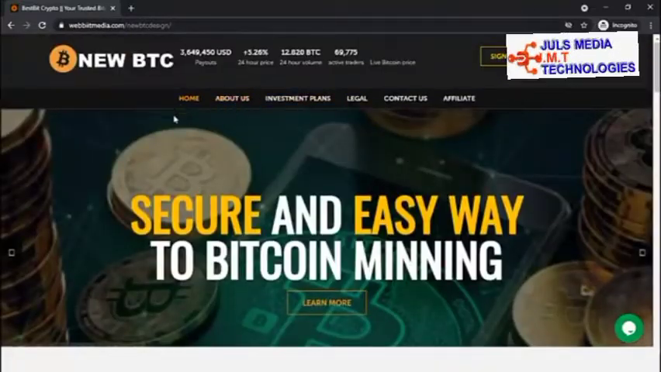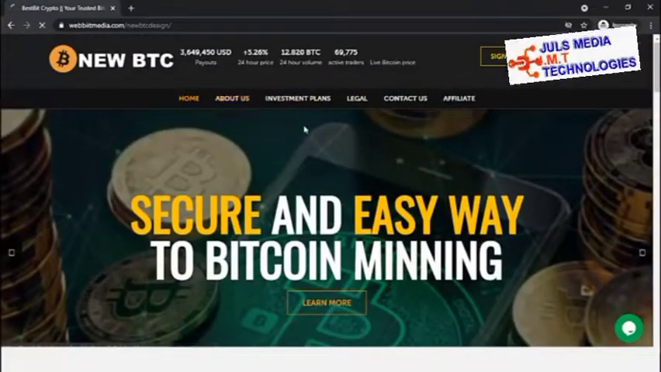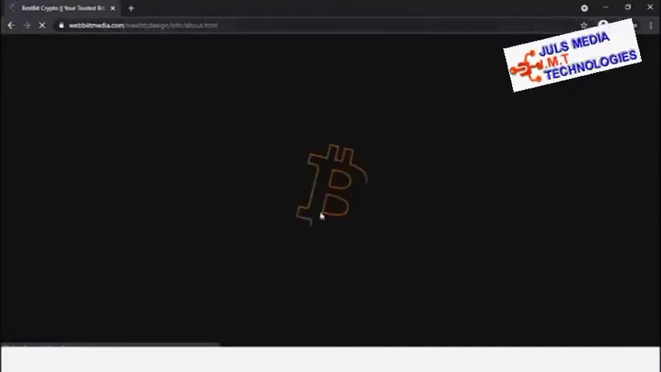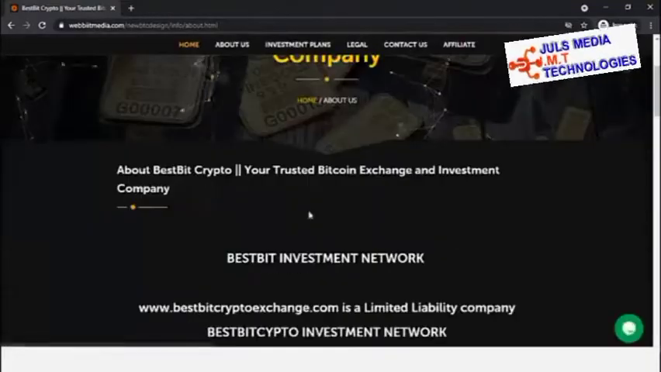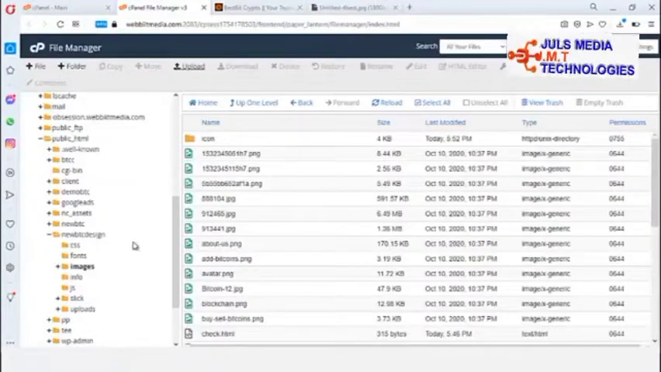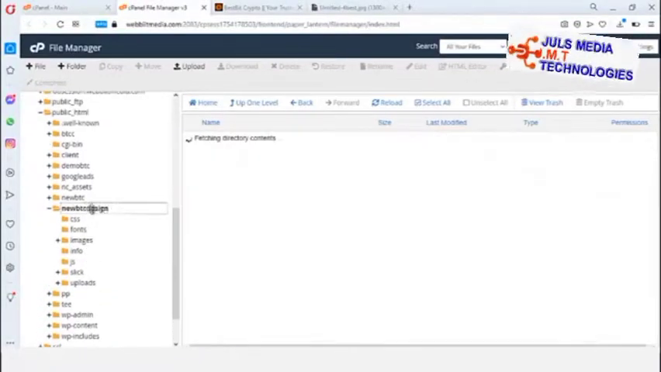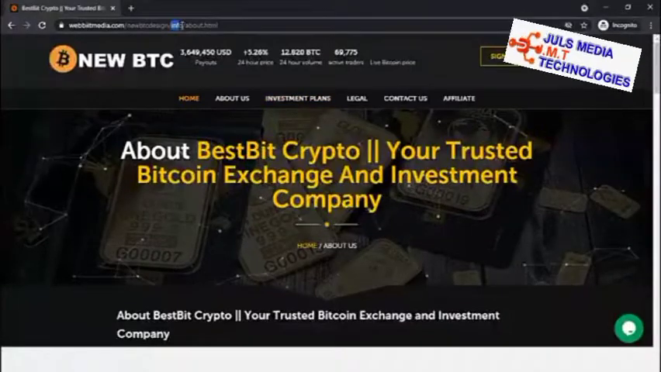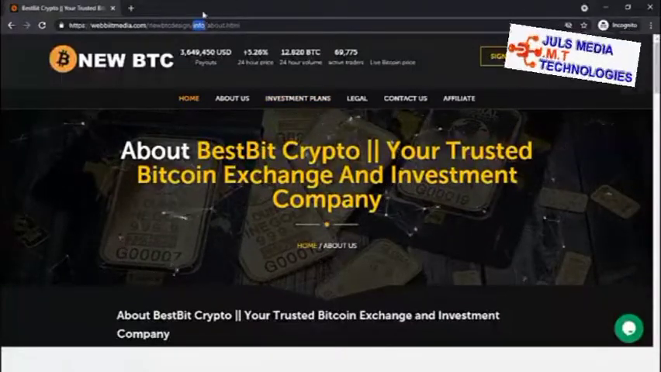So how do you edit all of this information? Let's say you want to edit information inside the About Us page. You have to click on About Us. You see that the About Us link is new btc/info/about.html, right? So you just go right into your server and go to new btc. It's inside a folder called info, right? Look at the folder here, info. After info, see the about.